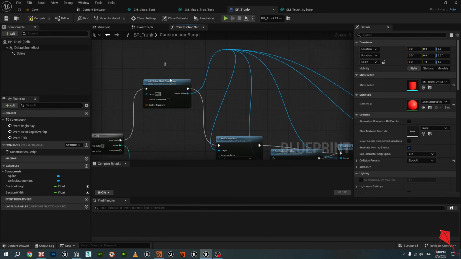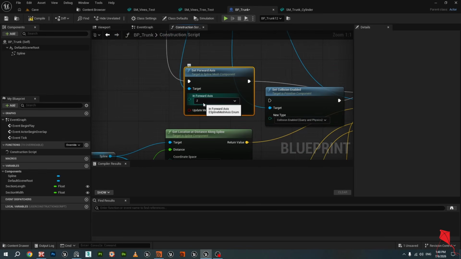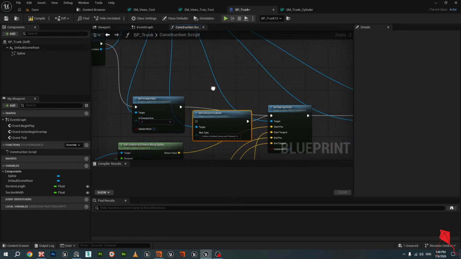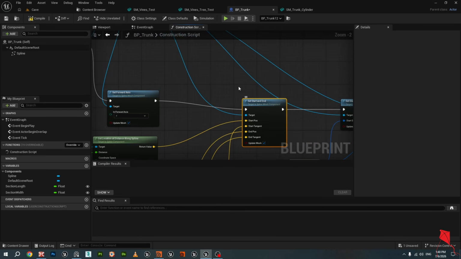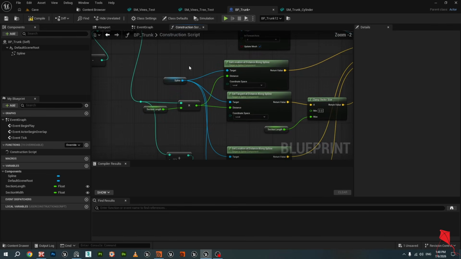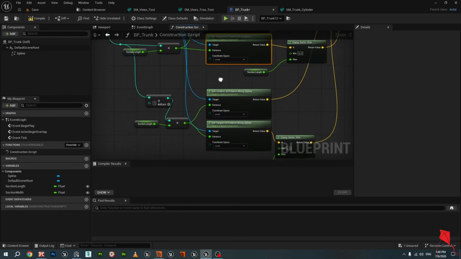So I am adding the spline mesh component. I'm setting the forward axis. In my case, it's Z. Actually, normally it's X. I don't know why I have Z here. Also, the collision is not needed here. And then I set start and end for the spline mesh component. Here we use get location and distance along the spline for the beginning and for the end of each point.